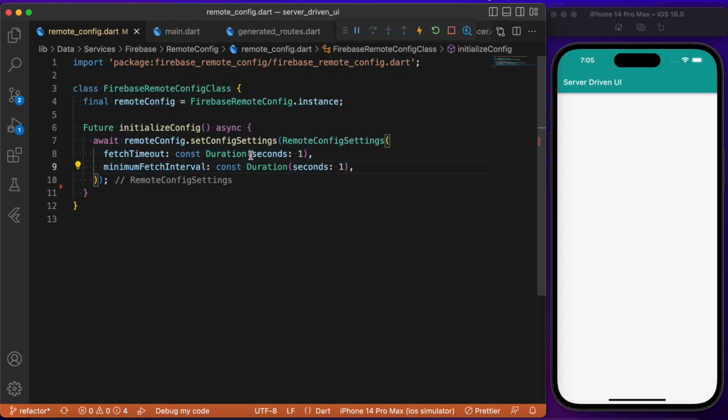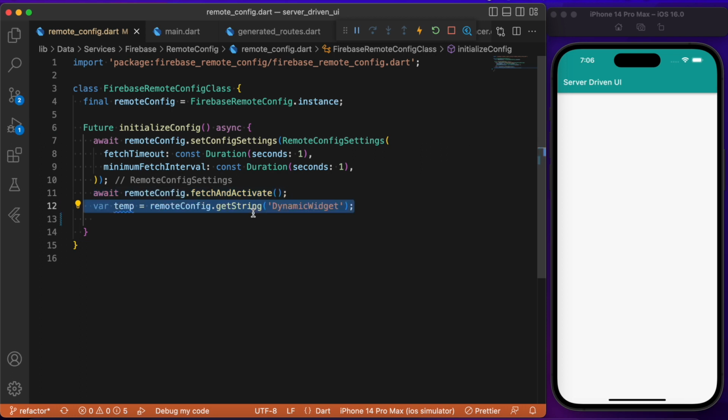So it is advised to provide the maximum value like 12 hours, but for this video tutorial I have made use of 1 second. You can either give it as 12 hours, which is more suitable for most use cases. And after which we need to make use of the method fetch and activate, which is going to fetch the data which is stored in the Firebase remote config. And we need to make use of the get string method and pass in the parameter key.